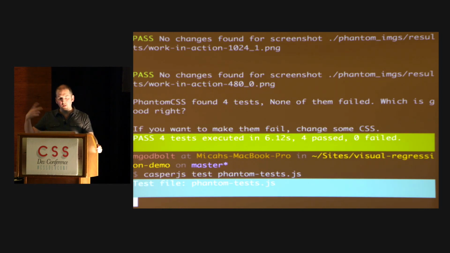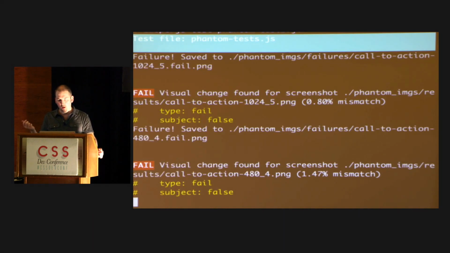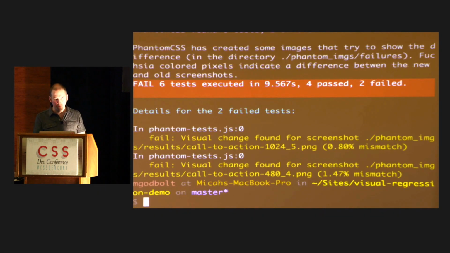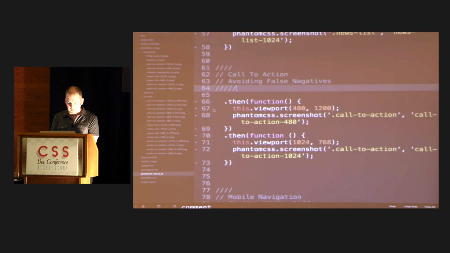So we'll see that those other 4 tests pass, though on our call to action, it moves too fast, we do get a fail. So we can see some visual changes have occurred. We got 80% and 1.47% mismatch. So that's our call to action.